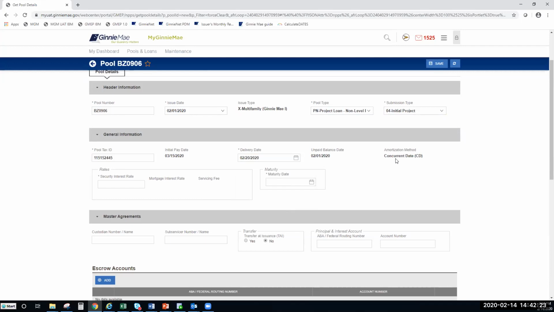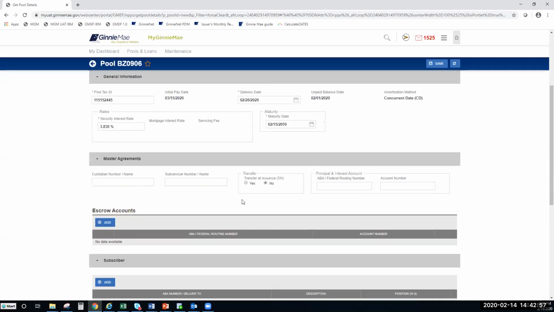And this amortization method, that's new because we usually select from a list. So we don't have to do that anymore. It's already there. It's concurrent. So there's nothing else to select. You're in the rate section. Let's put in the security interest rate. And of course, the other fields will fill in as we fill in all the other appropriate data. Then our maturity date, and we can select the maturity date by bringing down the calendar also.